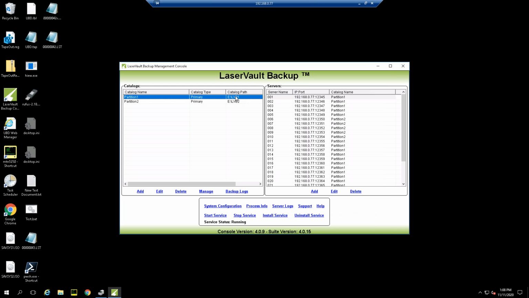So for this catalog, partition 1. So let's say your system has two partitions, a production and a development partition, and you want to save both. That's easy to do with Laser Vault Backup. For this one partition, we have its own catalog path. For the development partition, we have another catalog path.